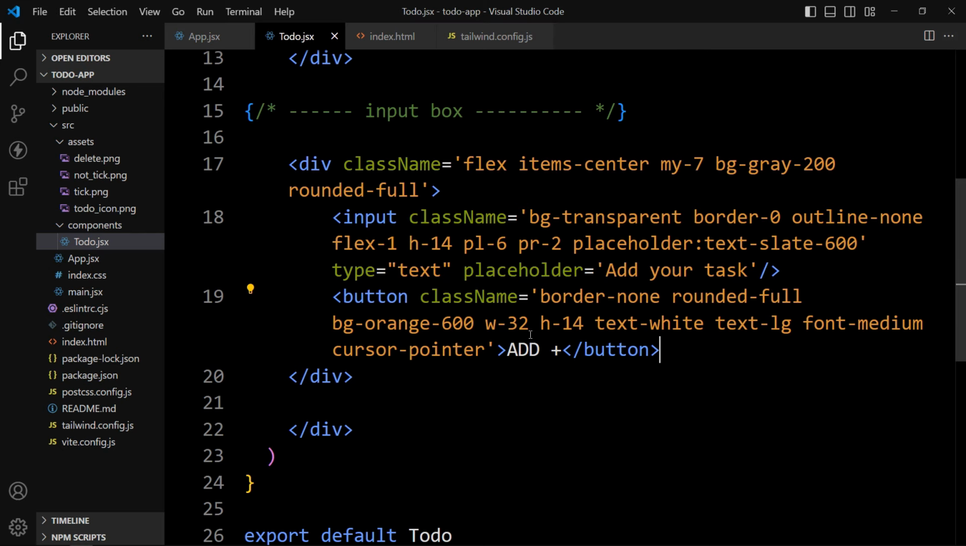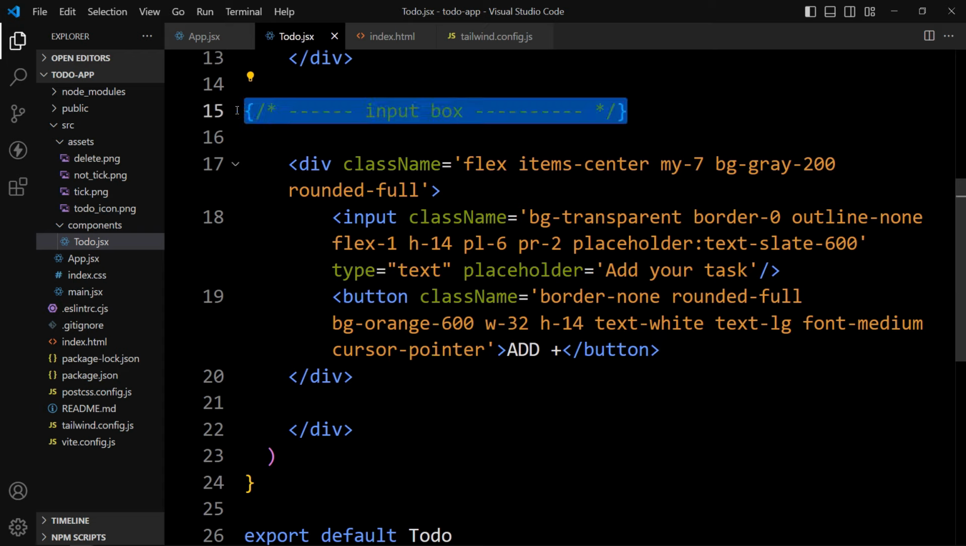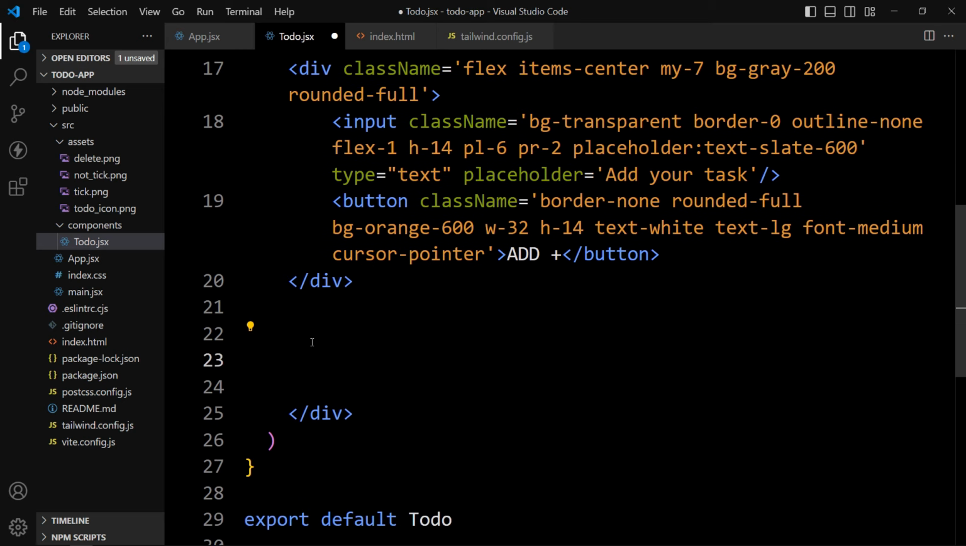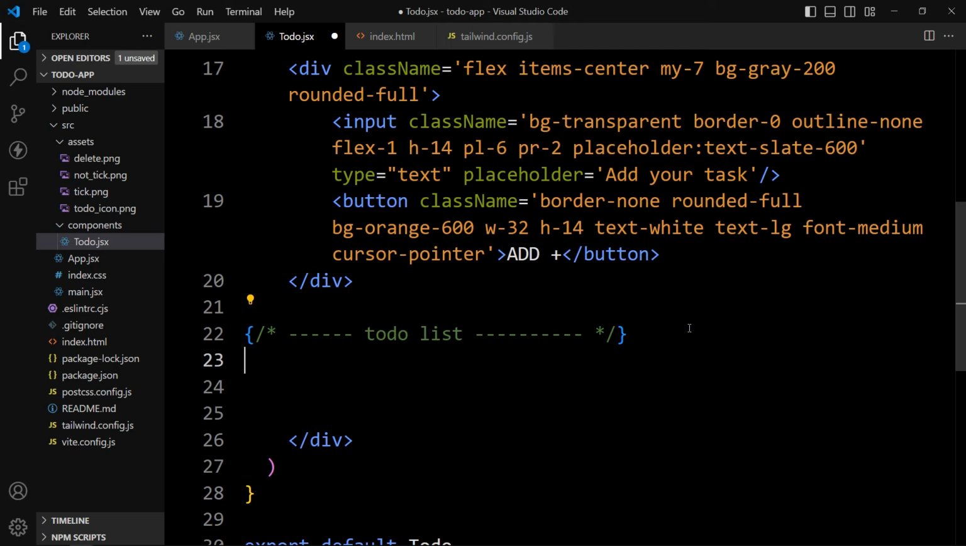So just come back, copy this one, and after closing of this div, here just add this, and here we will add to-do list. Correct? And here we will display the to-do list in one div like this. So in this div, we will display all the to-do items. So there will be multiple to-do items, right? That's why we will create a new component for the to-do items.